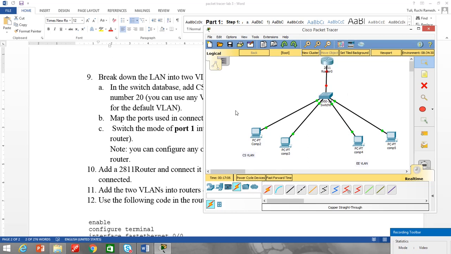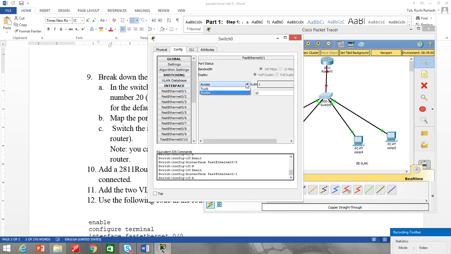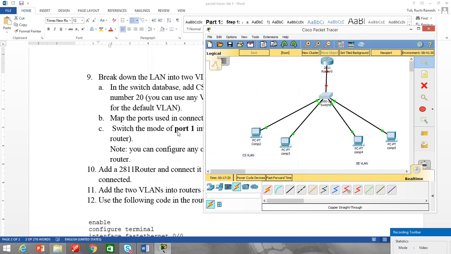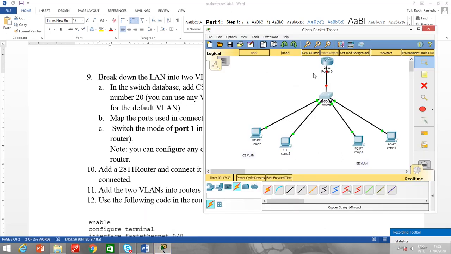Alright, so not yet up. Now first of all I will go to the switch, fast Ethernet 01, and make it a trunk. This is what I have to do. Now I have to switch on the router's interface connected. So we have connected the router to the switch on port number 1. Now we will add the two virtual LANs into the router's database.